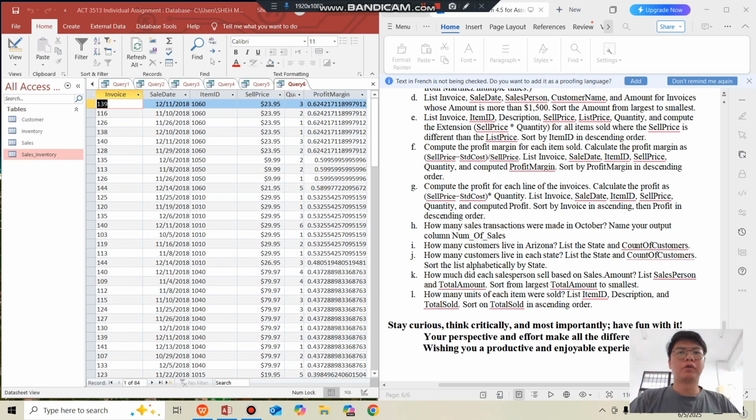Moving to question G, compute the profit for each line of the invoices. Calculate the profit as sales price minus standard cost times quantity. This invoice, sales date, item ID, sales price, quantity, and compute profit. Sort by invoice in ascending, then profit in descending order.